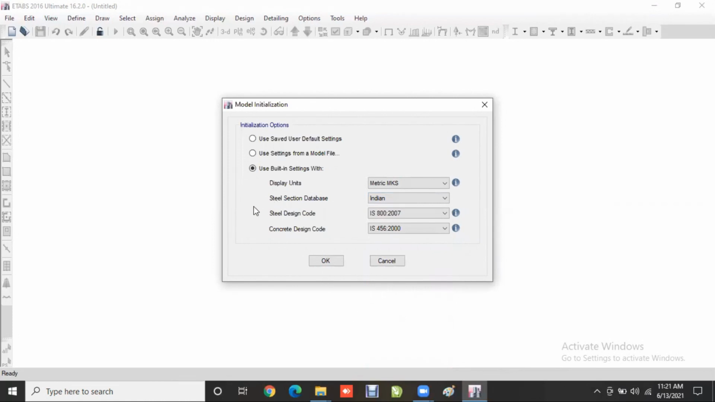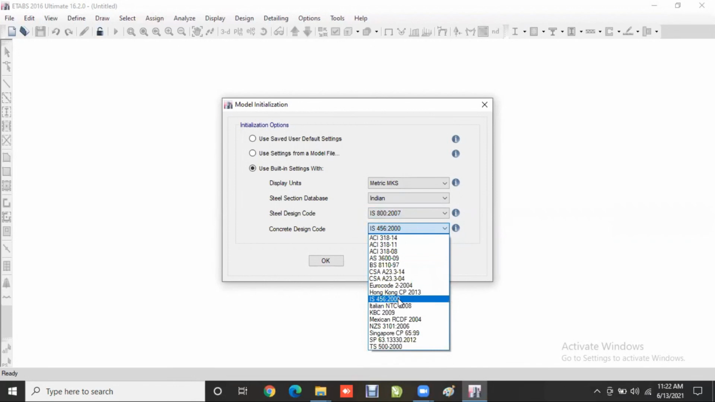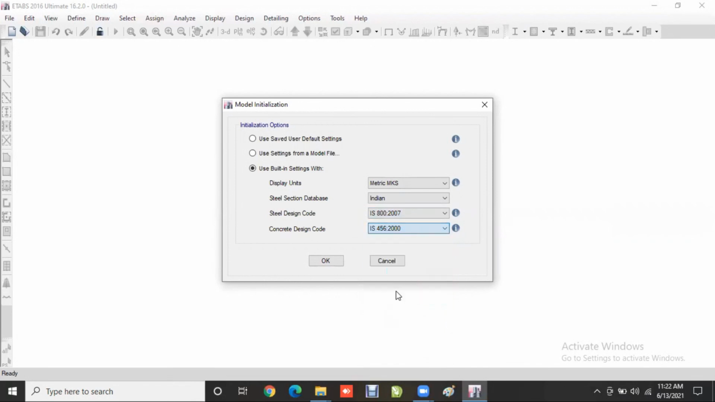I already told you about this in the introduction class: which code we have to use for the steel design and which code we have to use for the concrete design. So you have to select where the various codes are available. We select IS 800:2007 for the steel, and for the concrete we prefer IS 456. When you go to the steel design, the code is already taken, and when we go for the concrete design, the code is already taken. We don't have to define the code there, because we have already prepared the setting for that.